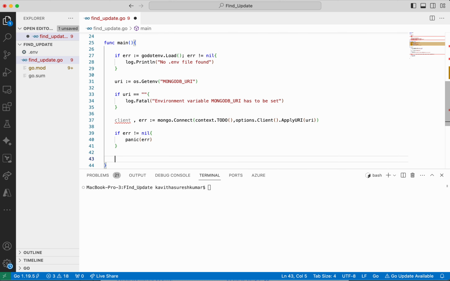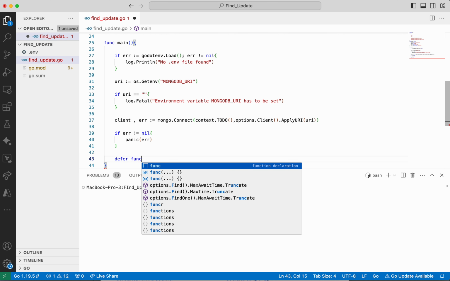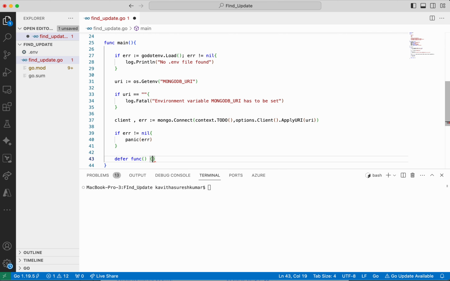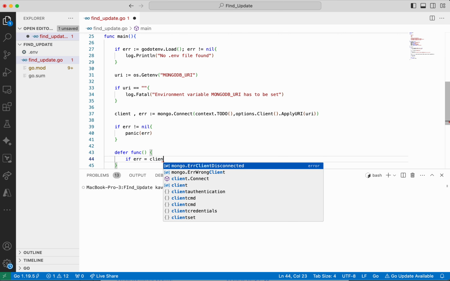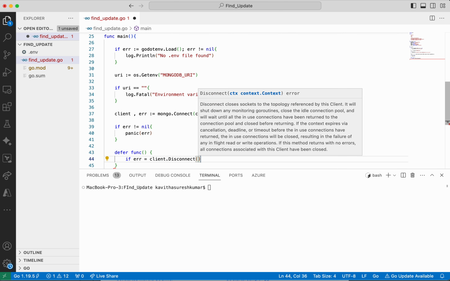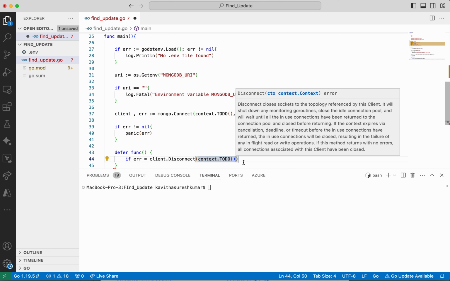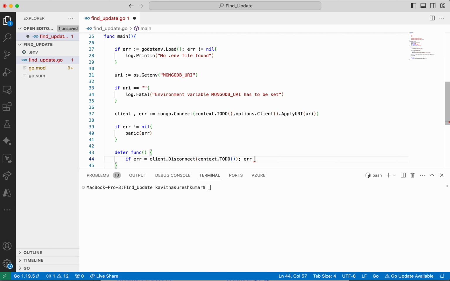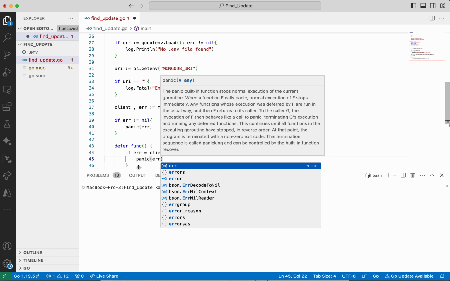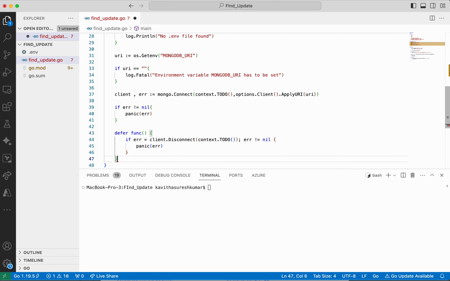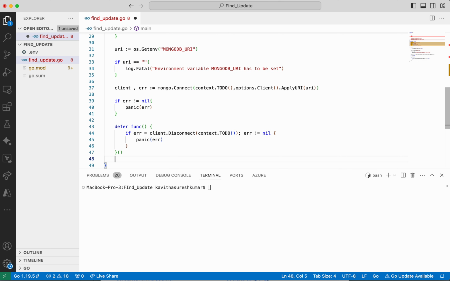Then we are going to add a defer function. Here we are going to do client.Disconnect. We need to pass on the context. If error not equal to nil, again we are going to panic. So all good.